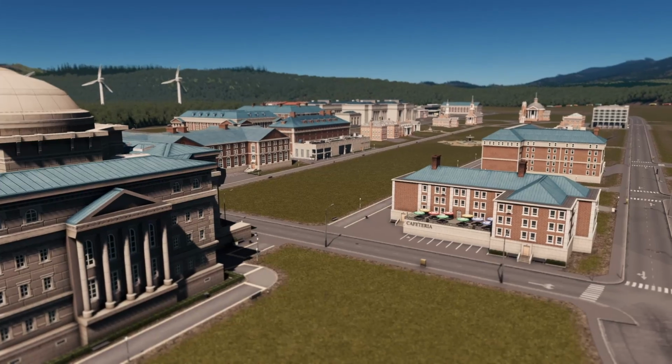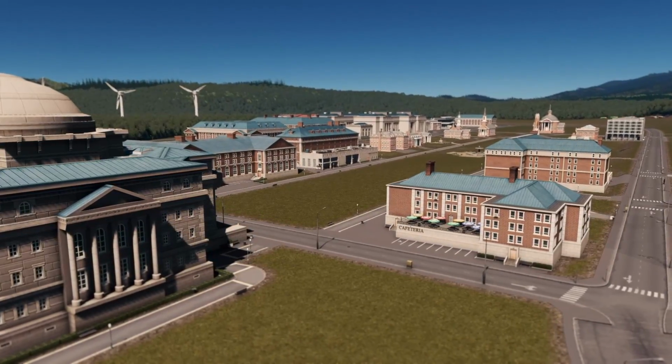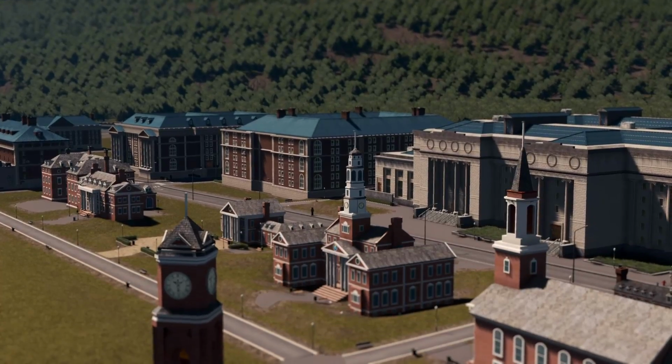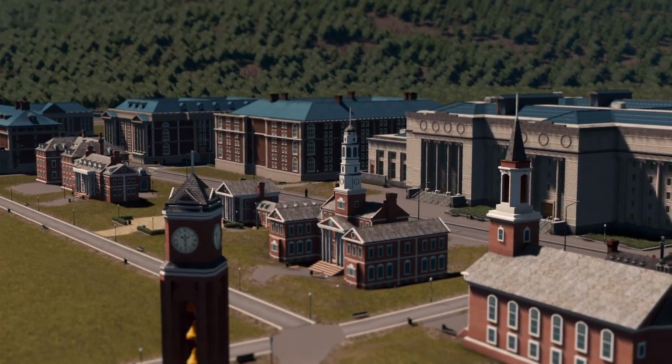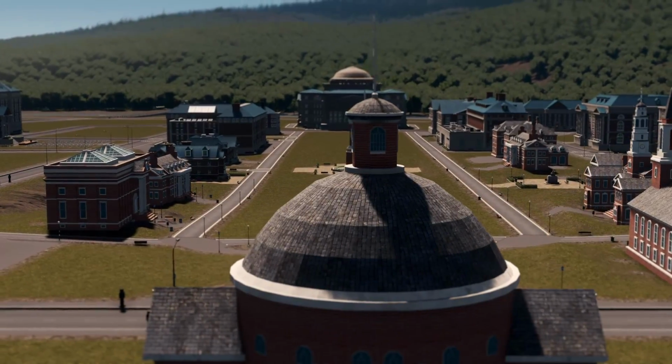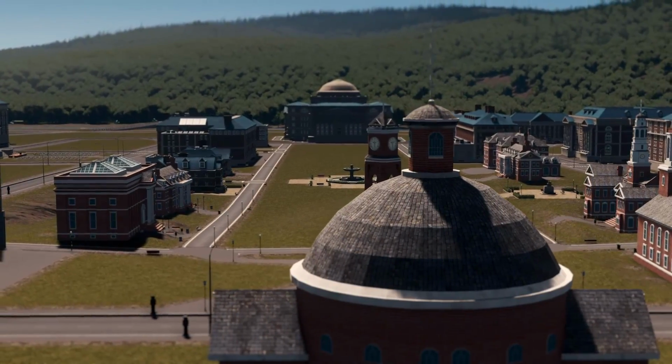At the core of my university here along this big green space, I'm just using the vanilla university buildings from the Campus DLC, and I'm using some of the Chirper University buildings from the workshop. By the way, all of the workshop assets I use will be linked in the description in a collection.